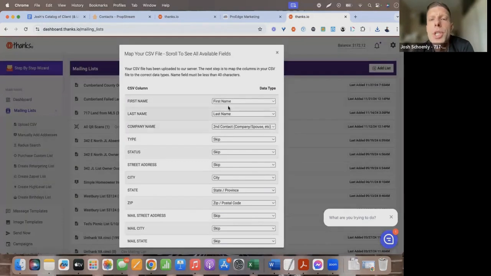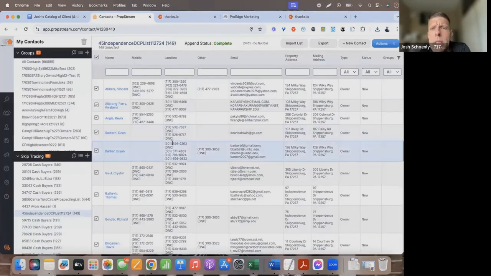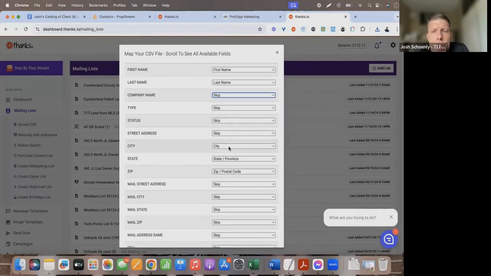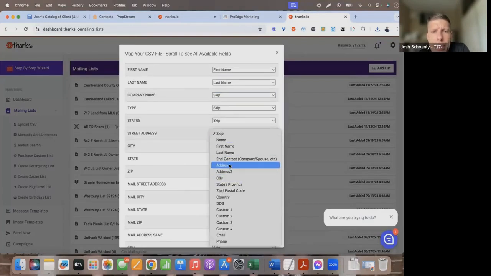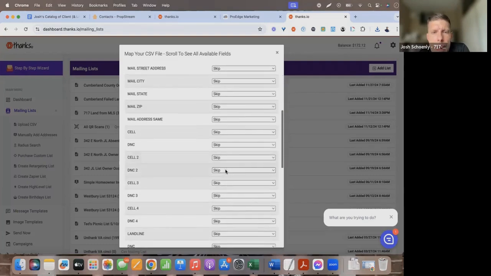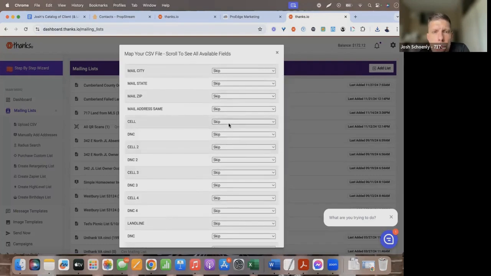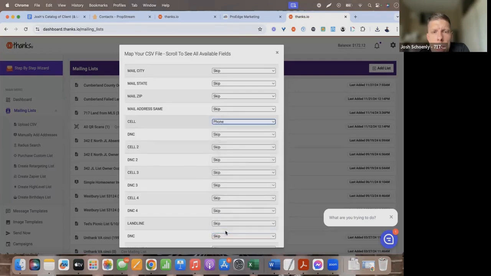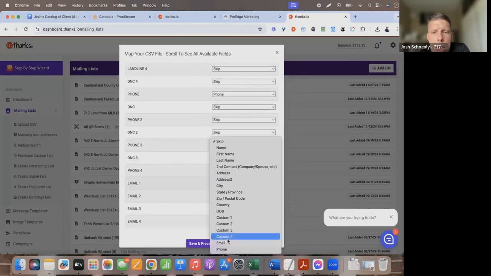upload. So it's merged in first name, last name. The company name, it's choosing second contact. I didn't even know that was a field on it. Is that a field on it? I didn't even see that on here. So I'm going to deselect that and skip that. I'm going to choose street address. I want that to be the address, the city, the state, the zip. And then for cell, I'm going to choose phone. Email 1, I'm going to choose email.